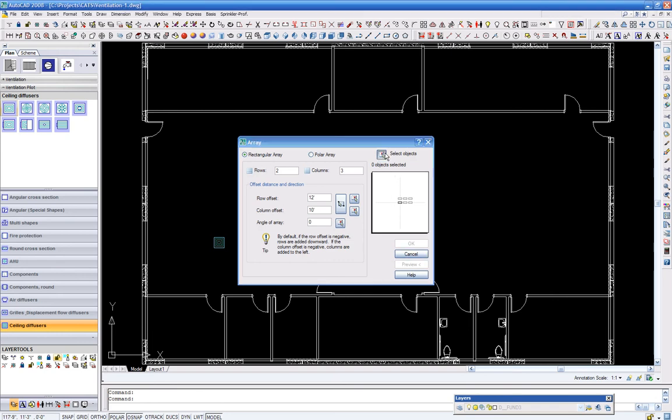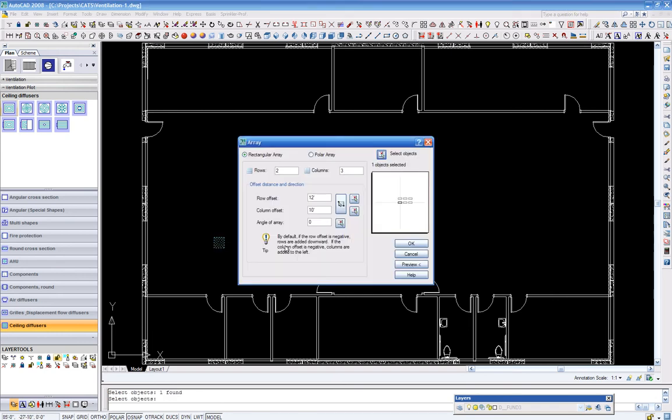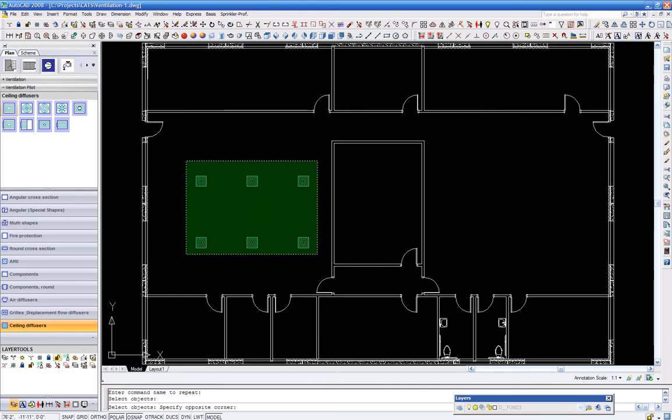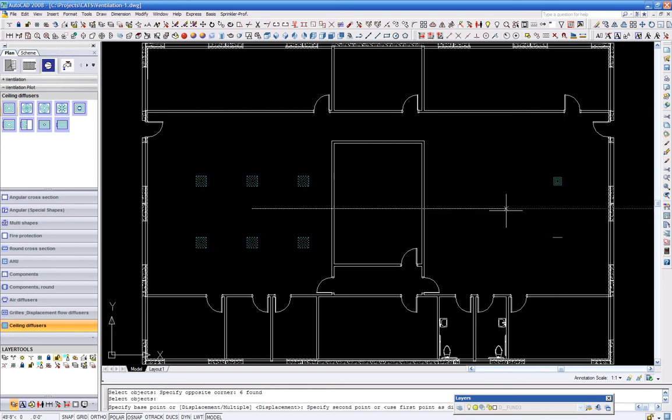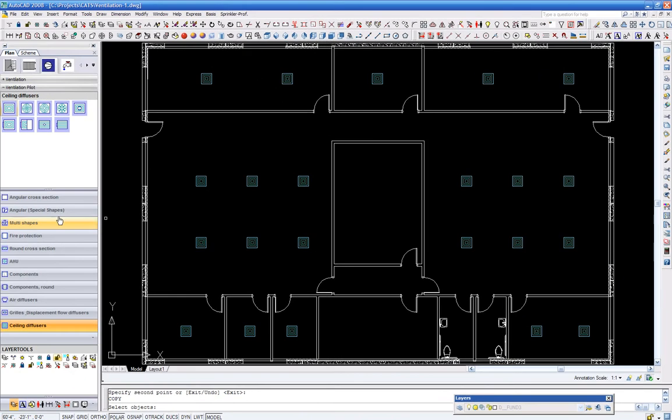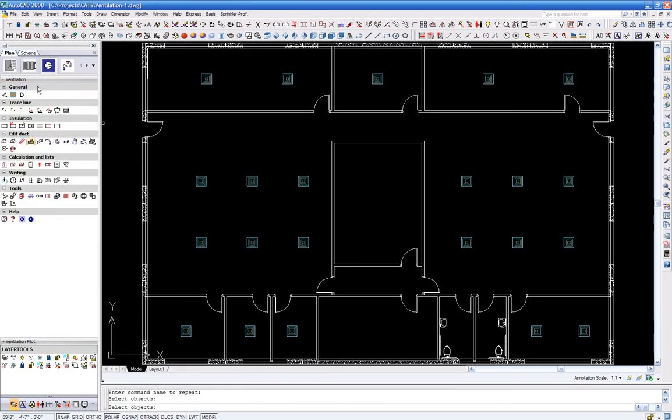In the Array window, we have set up a pattern of 2 rows and 3 columns. The other diffusers for the room are now placed. Using a move command, the diffusers are moved within the room. We are now copying the diffusers in this room to place elsewhere. We will now place the balance of the diffusers. The placing of diffusers, you can see, is being accomplished through the standard AutoCAD commands.